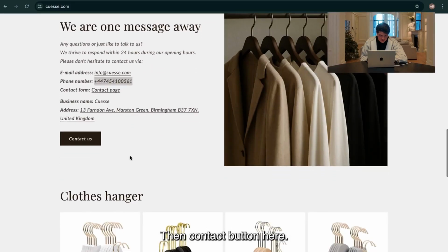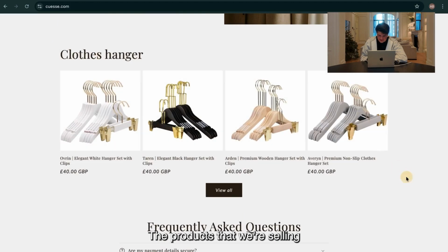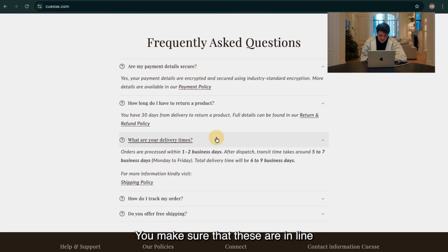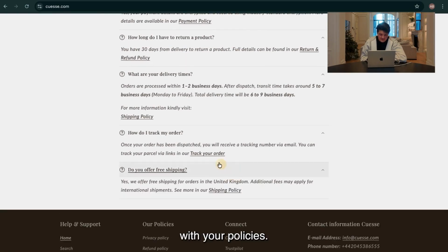Then a contact button, and here the products that we're selling, clothes hangers, obviously, like I said. An FAQ: make sure that these are in line with your policies. And when you mention a link, don't put the link like that. Always use hyperlinks. It's way more clean.